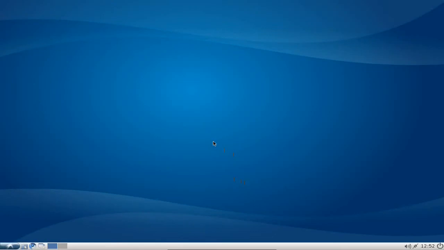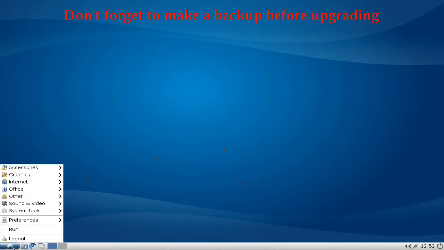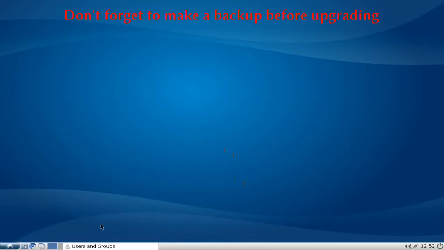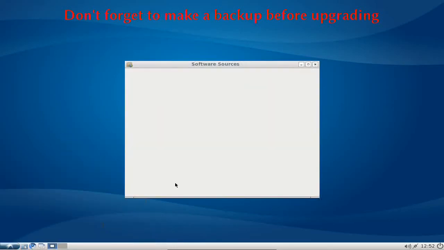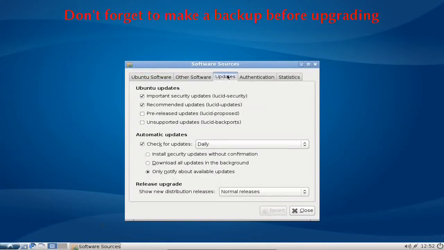Welcome to this Lubuntu Screencast. In this screencast I want to show you how you can easily upgrade from an already installed Lubuntu 10.04 installation to the newly, freshly released Lubuntu 10.10. All you need to do is go to your preferences in your menu, choose software sources, and make sure that under the updates tab you have chosen, under release upgrade, normal releases.